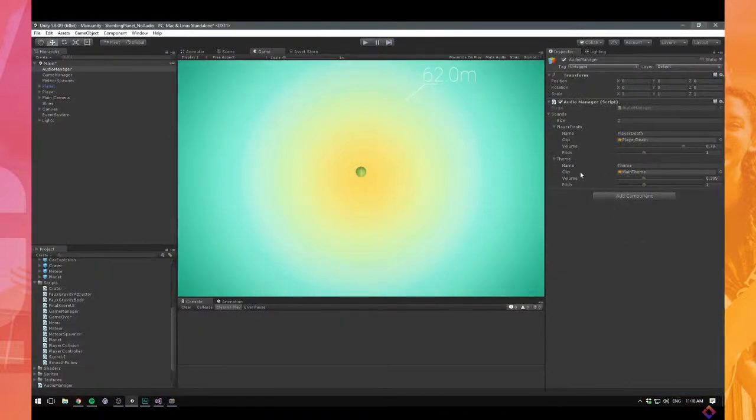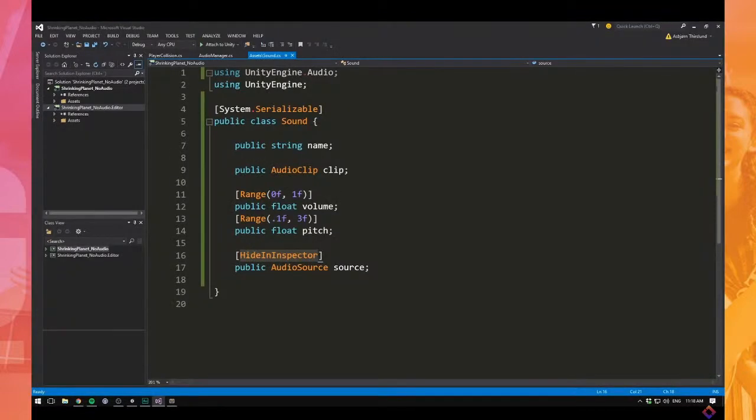Of course, we want our main theme to loop. To add this option, we go into our sound class and we add a public bool called loop.